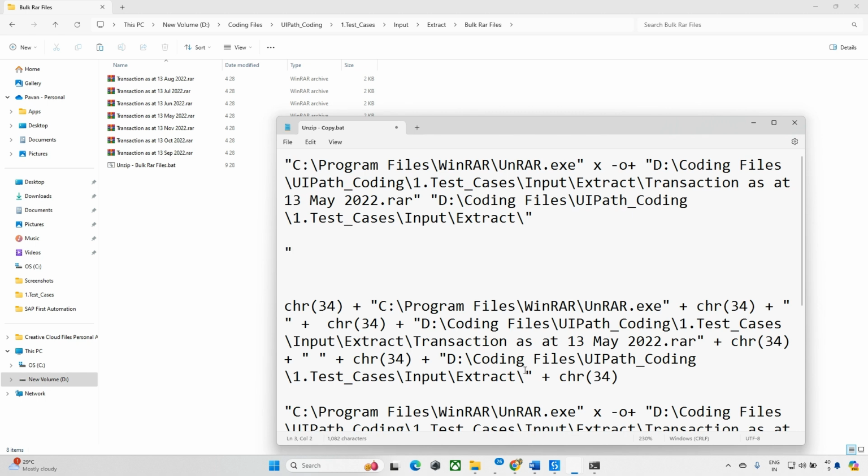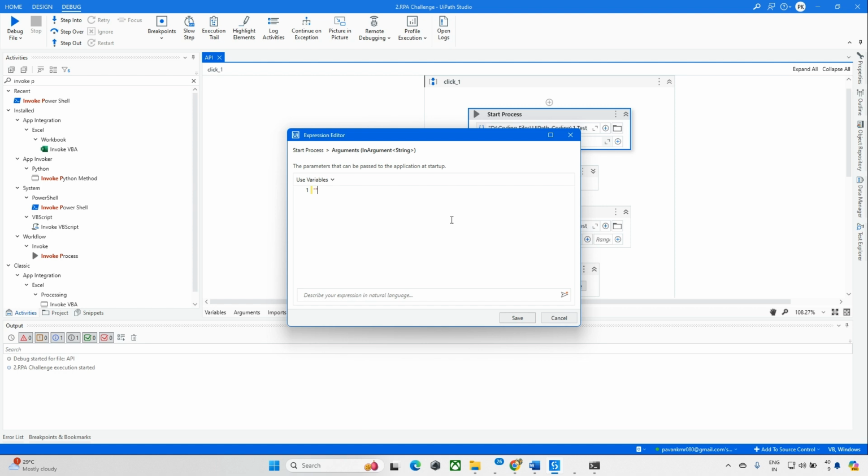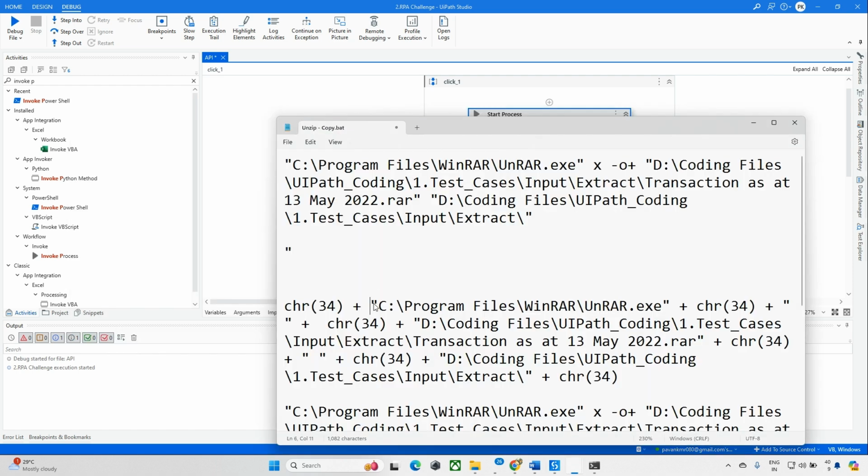So if you want to use double quotes, let's go back to studio and I will open this parameter. When I use this one, it will throw an error, because the double quotes won't work directly here. So for that purpose, we need to use char 34, which helps to save the value as a quote. Okay. After this, this is my program.